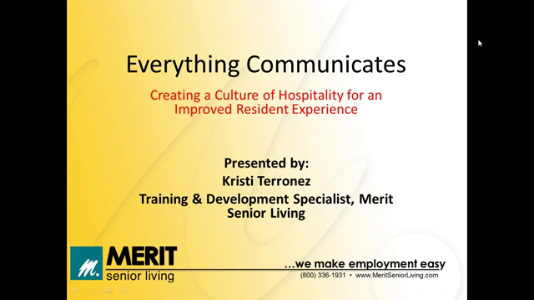About creating a culture of hospitality for an improved resident experience. We really want to focus on what messages or images your community is sending to your residents.